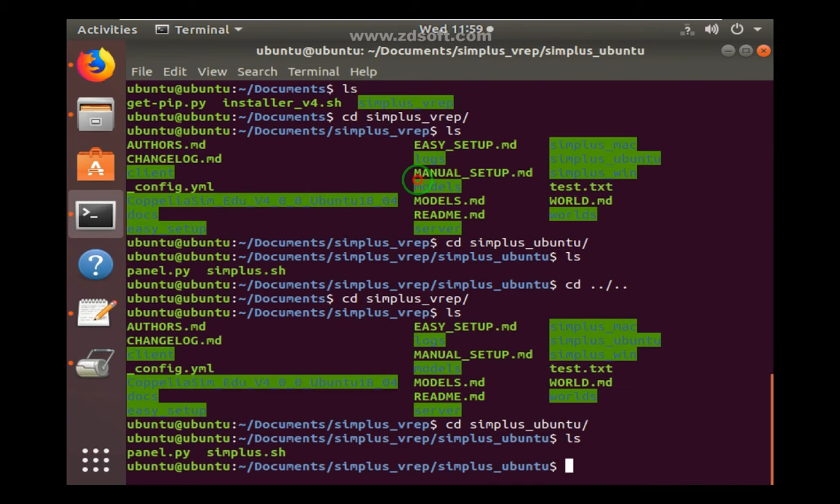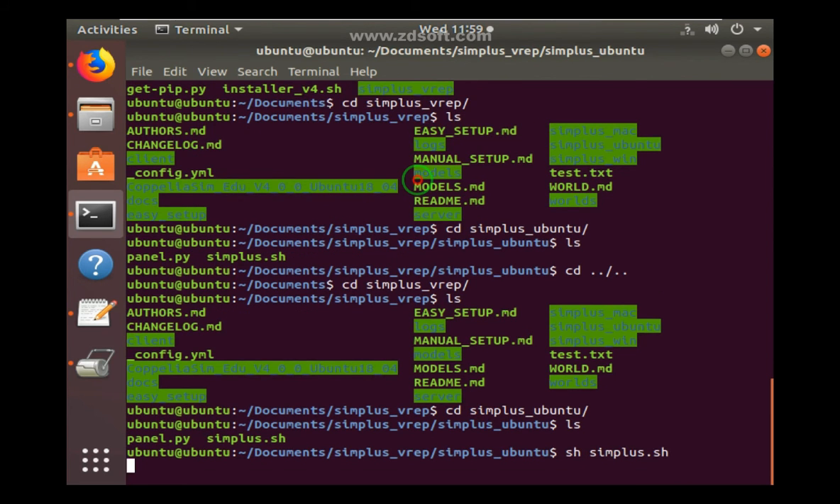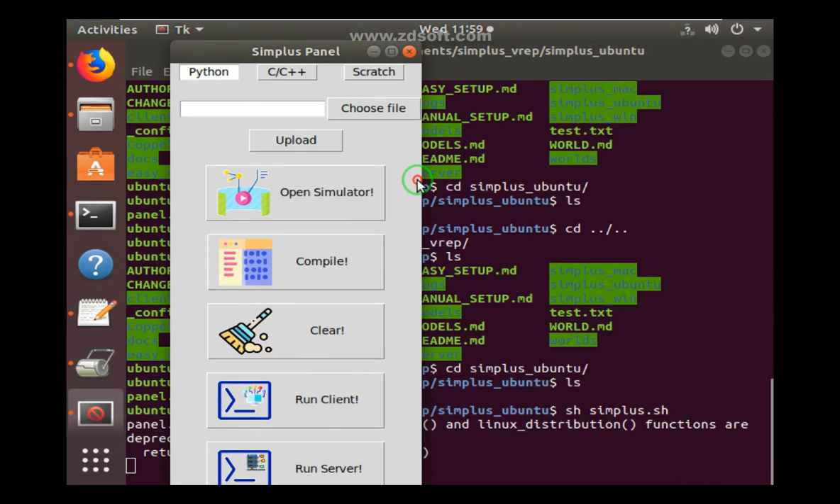Change your directory to Simplus_ubuntu. By using the ls command, you will find simplus.sh script in this directory. Run this script using the sh command. Now the Simplus panel will be open.